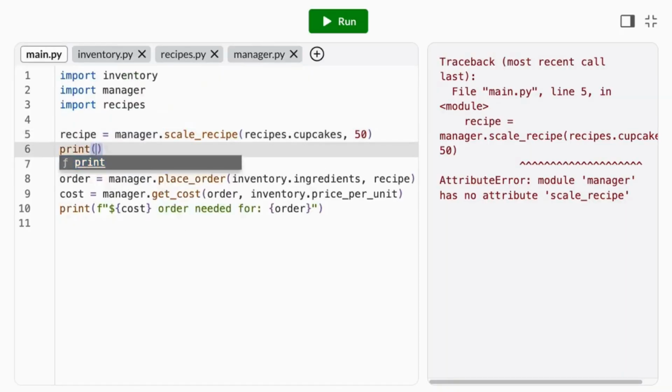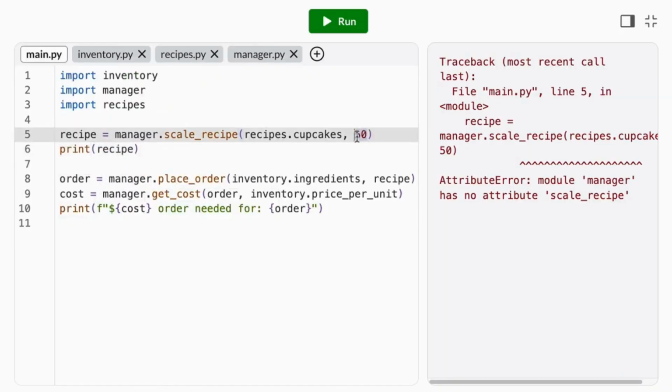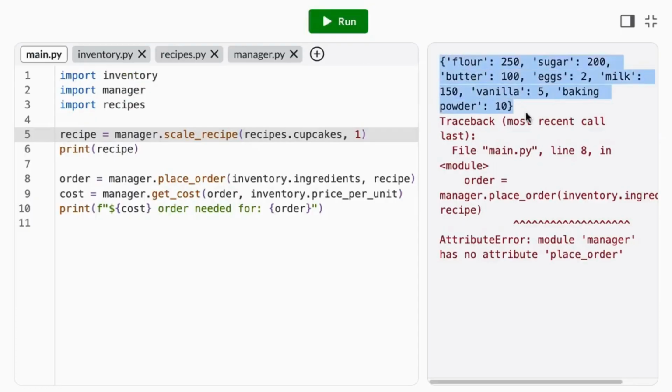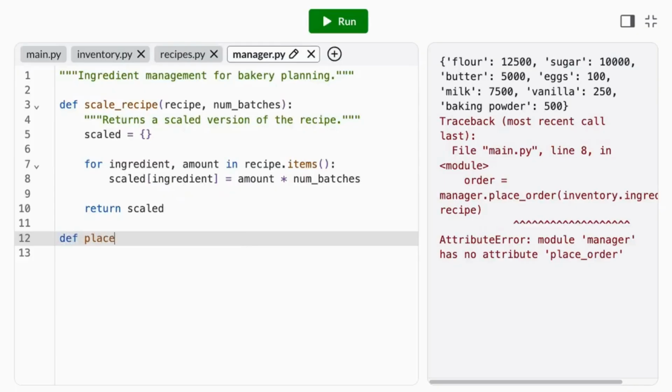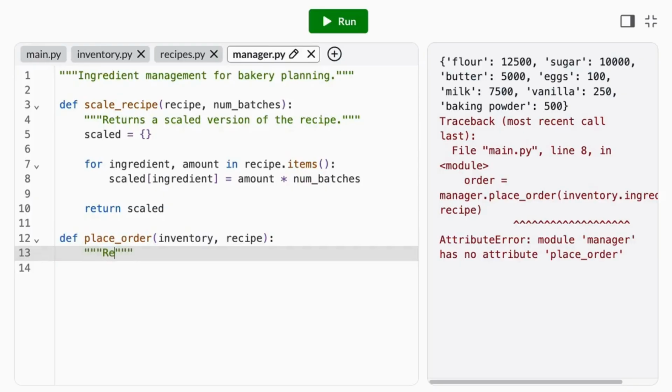We can do a real easy check by testing one batch. And then we should be able to easily verify the result for 10 batches. This looks good. So let's move on to the place order function. The place order function takes in two dictionaries, the current inventory and the recipe, and it returns out a new dictionary with the missing ingredients we need to order.